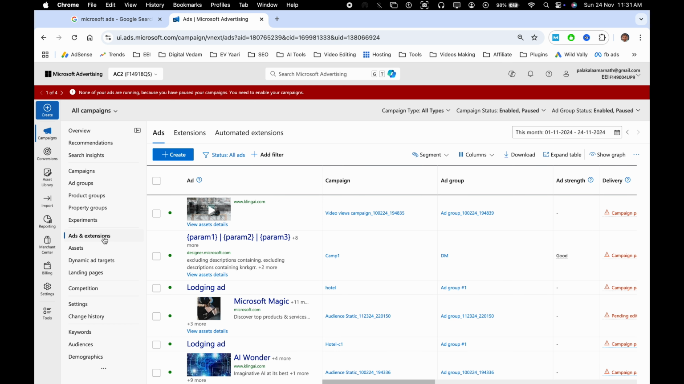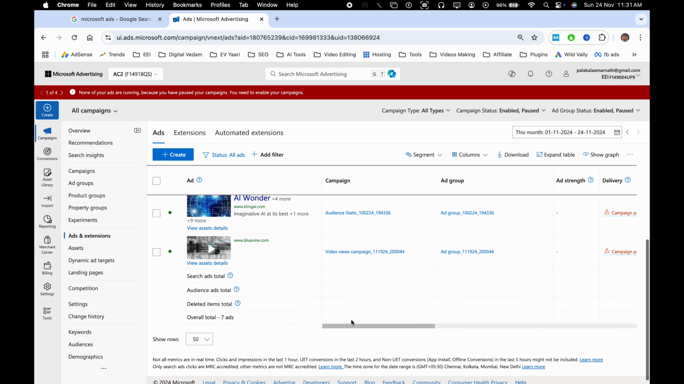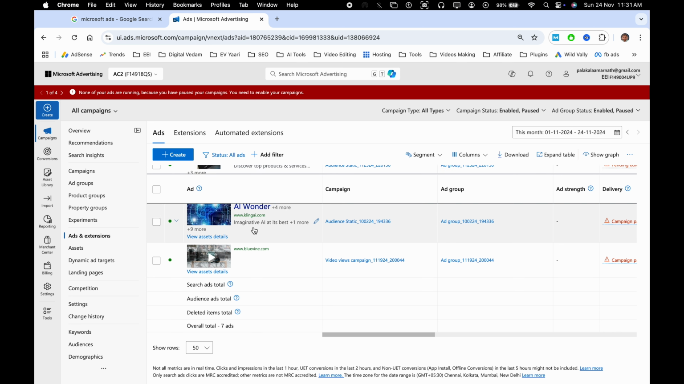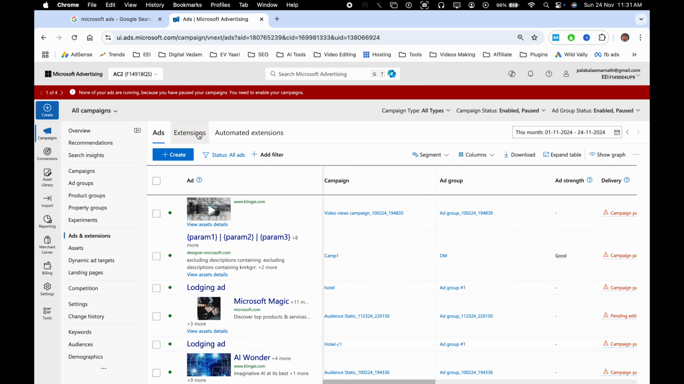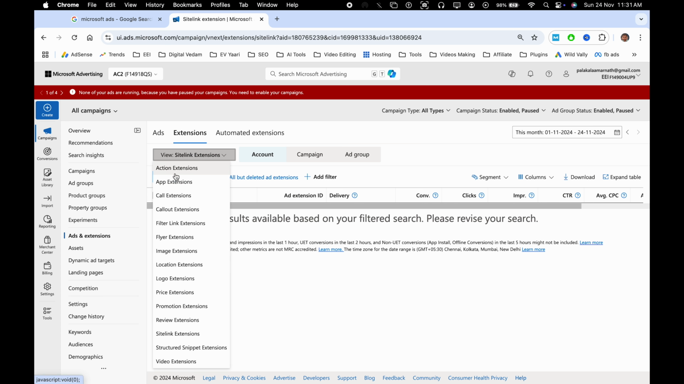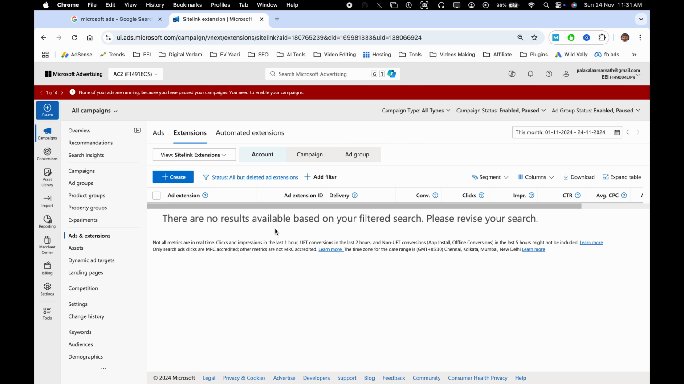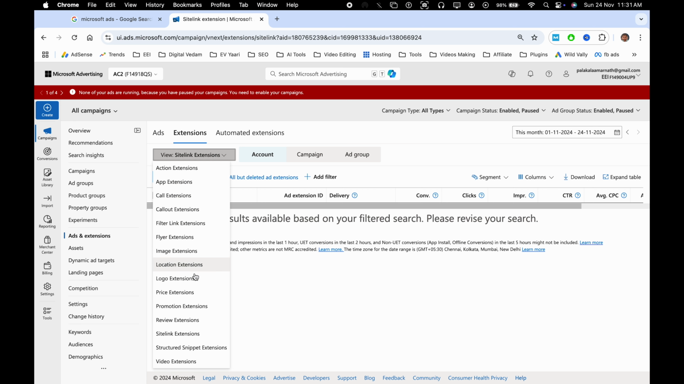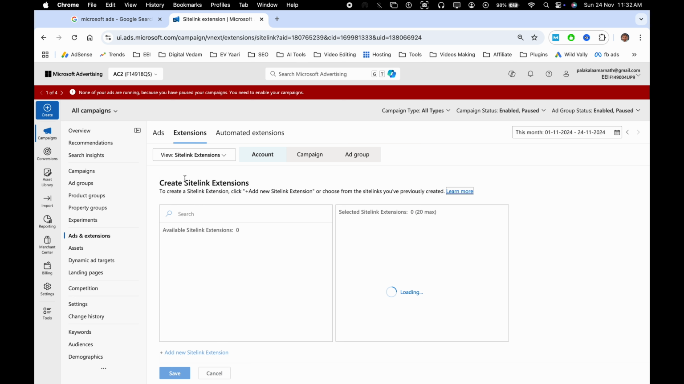Next come the ads and ad extensions. You can see all the ads which are created inside the ad account, under each ad group and each campaign. And next here you will have extensions. Extensions you can create the same as in Google, and you have different types: app extension, action extension, callout, link, flyer, image, location, logo, price, promotion, review, structured snippet, and video extensions. You have way more than Google; you will not find this many extensions on Google. So you can create all of them over here.